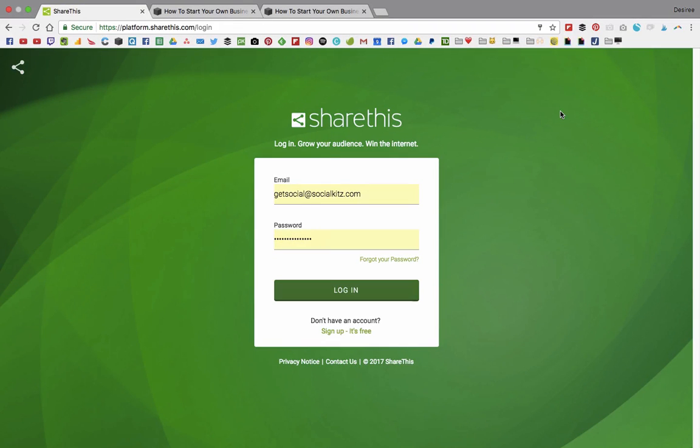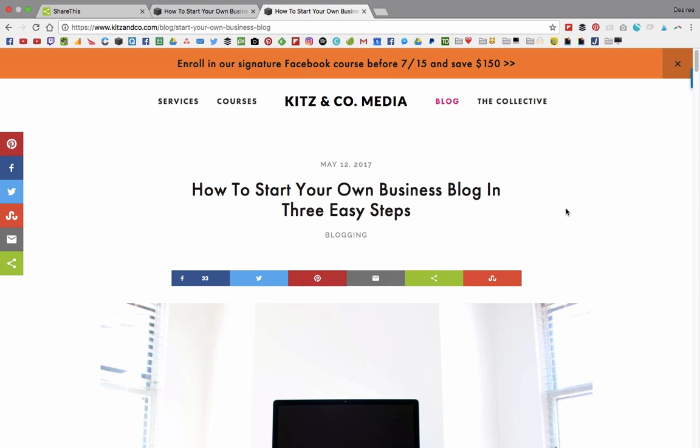Hey guys, in this Kitz and Code tutorial, I'm going to show you how to install the ShareThis buttons on your blog posts in Squarespace.